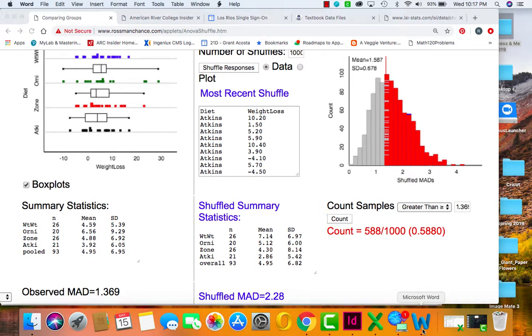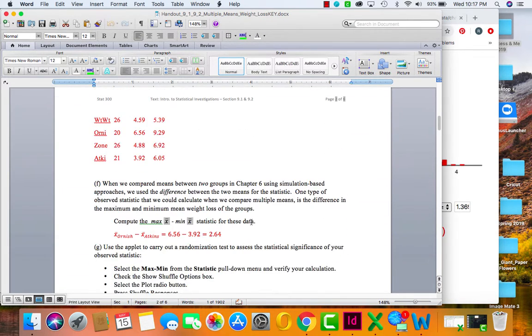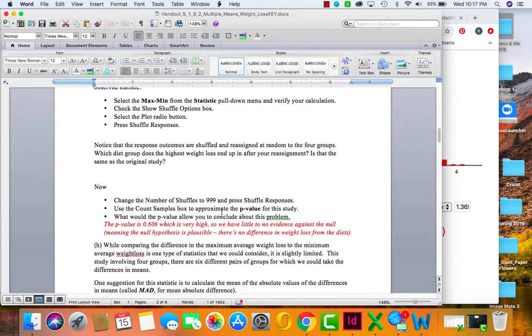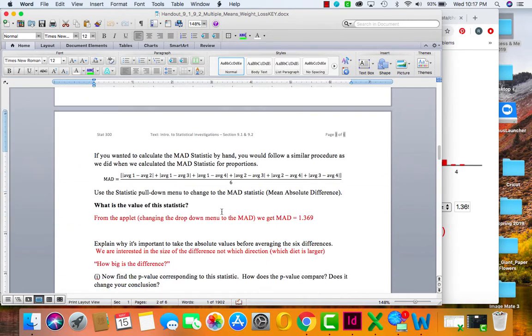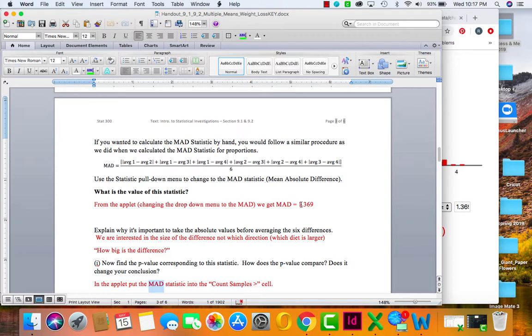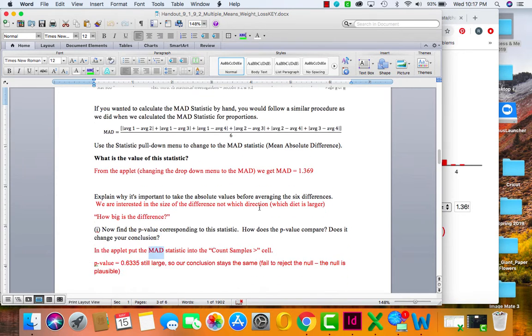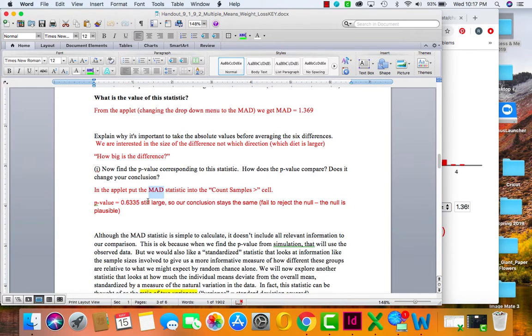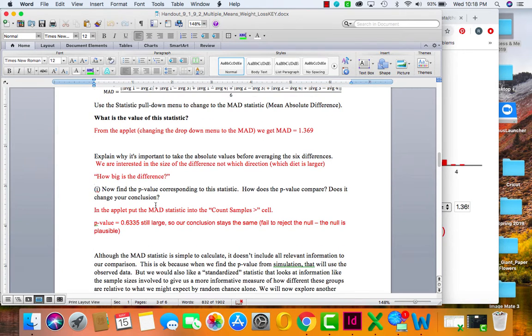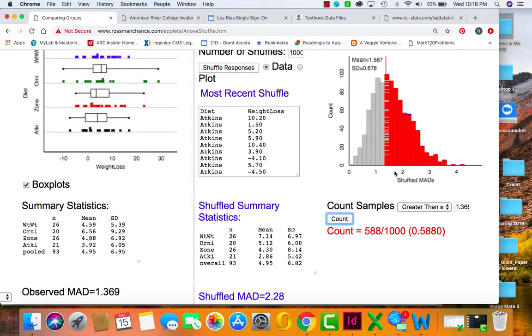When I did it for the handout, we got pretty close for the max minus min, and for the MAD we did get 1.369. When I got the p-value, I actually got a higher p-value with the handout. But still it gives us the same conclusion. We failed to reject the null. The null is plausible, which means there is no difference in diets. So that is how we find the p-value.